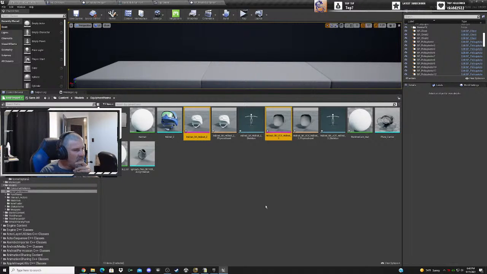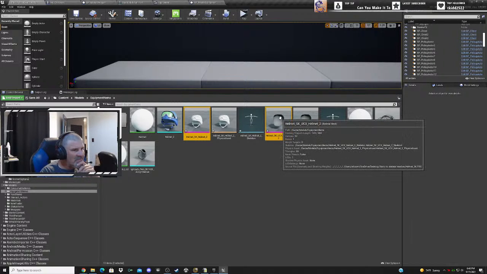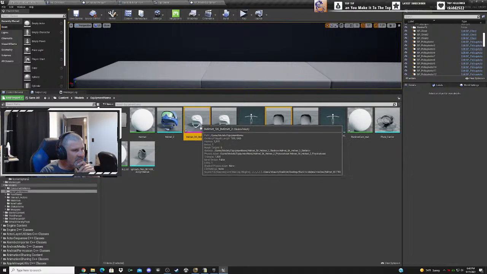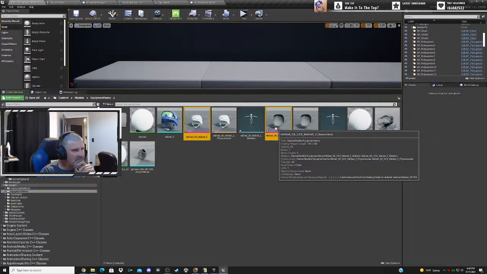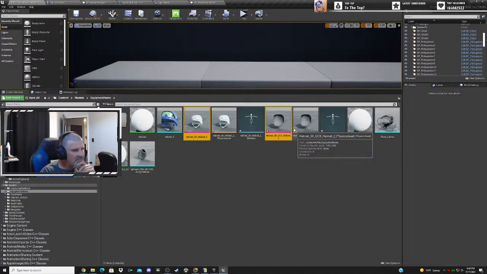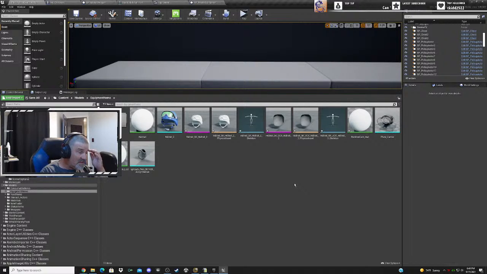All right. The hell is that? Interesting. All right, so we got it now. We now have it as a skeletal mesh.